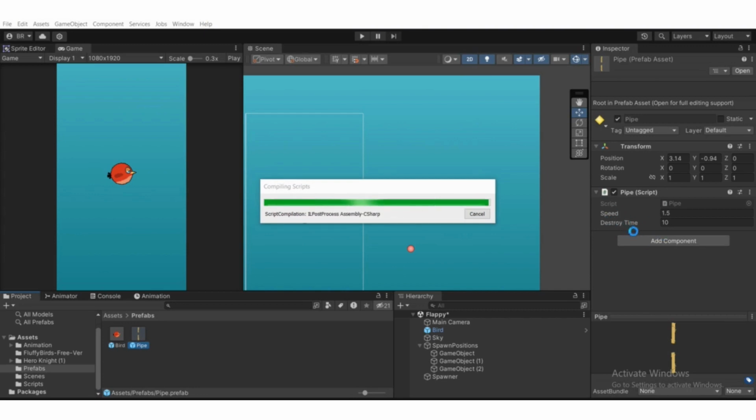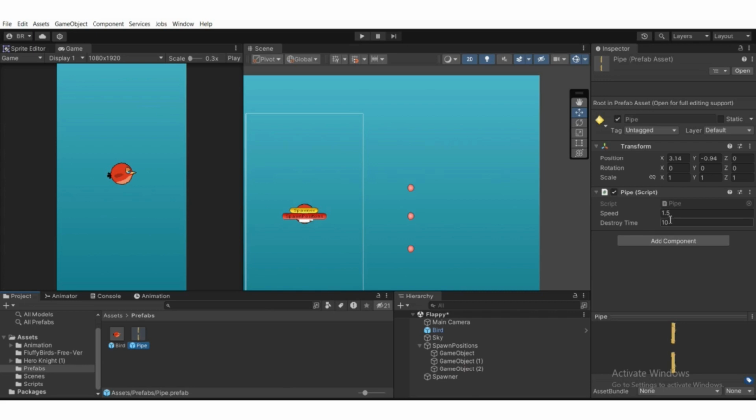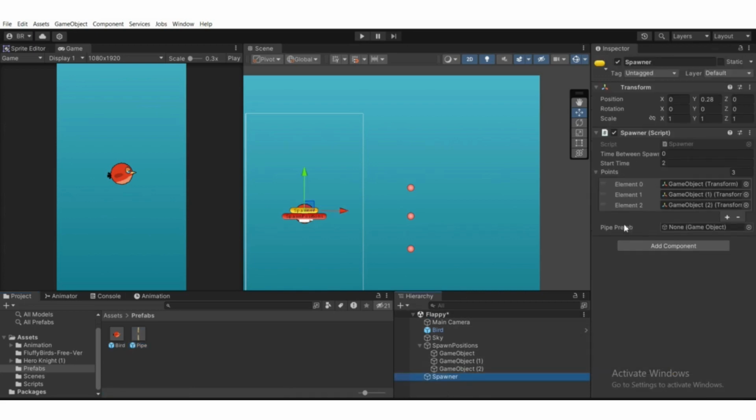So what we need to do, we need to drag this pipe into that game object. So we will have the pipe and we also have the position. Then we can choose a position. So in that position we're gonna spawn the pipe. So go to the spawner script. As you can see, the pipe prefab says none game object. So what we need to do is drag this pipe prefab game object into that field. Now we have the pipe.